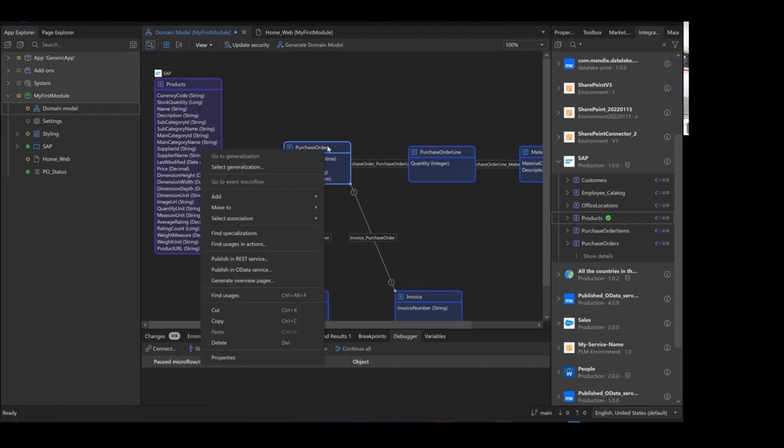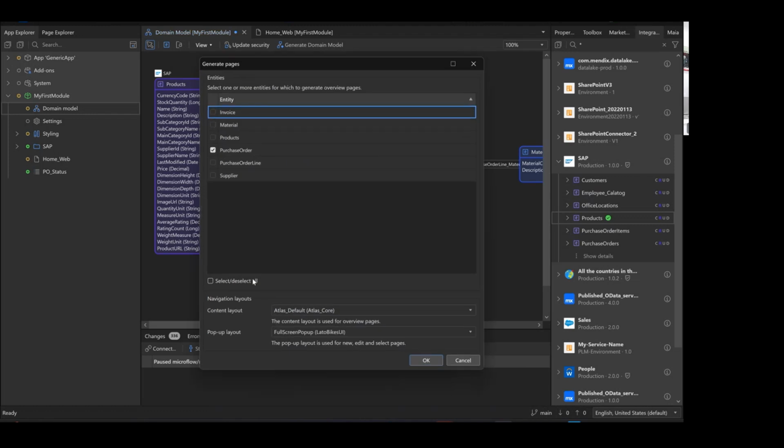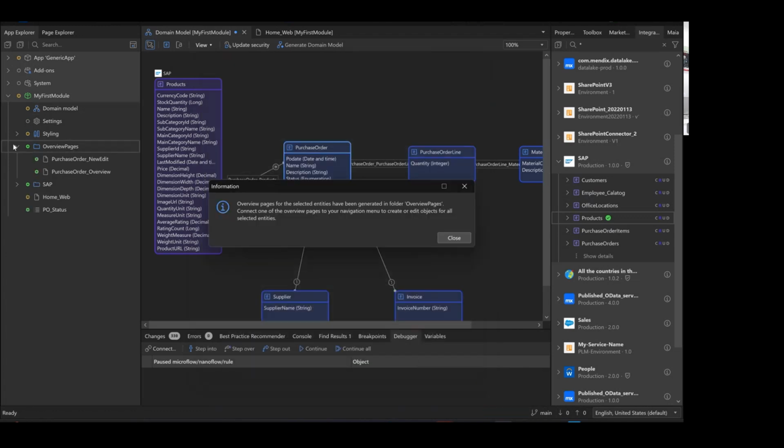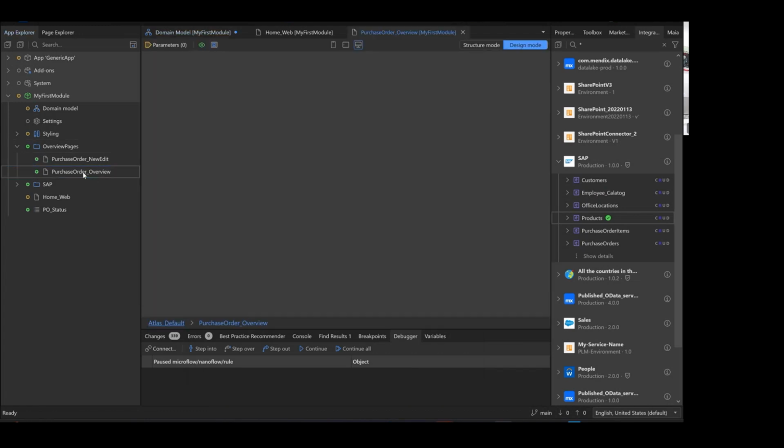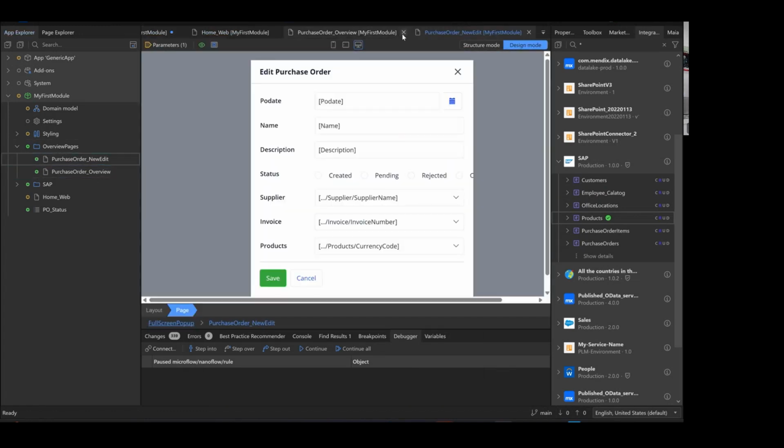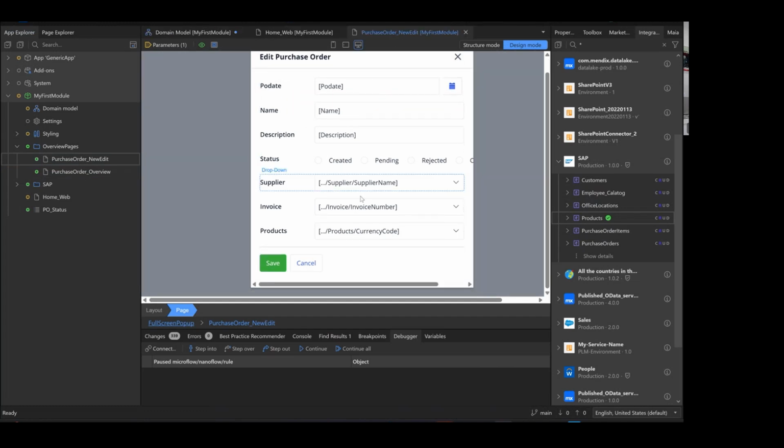Now I want to quickly use Mendix AI to generate pages, right? So I want to generate pages for all my entities. Probably not. Otherwise, it's going to be a bit messy. So I just want to generate for my purchase order. I think it's going to be fine enough. So I want to generate those pages, and that's going to lead me to the purchase order page right there, right? So here I can have my PO, dates, my name, description, all the fields I've just created, right? So in one click, I'm able to build a page.